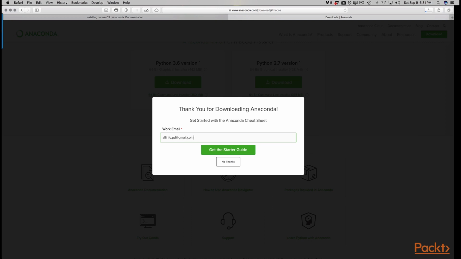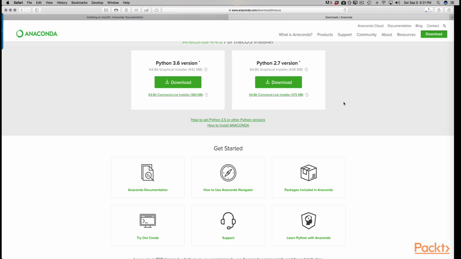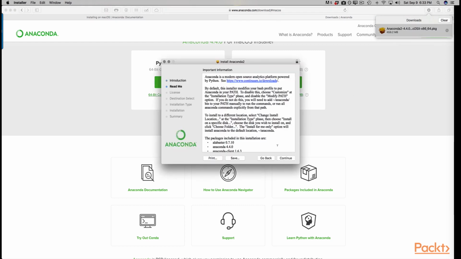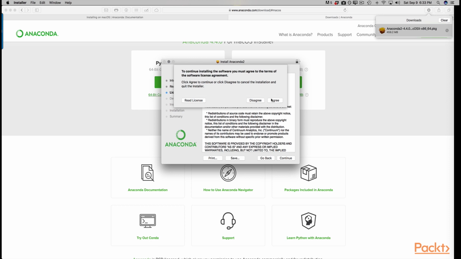You could enter your best email in order to get the starter guide. You want to make sure that it's compatible with Python 2.7, or you will run into problems. Now that that's downloaded, we're going to go through the .pkg installation. I'm going to agree, and I'll see you on the other side once Anaconda is installed.